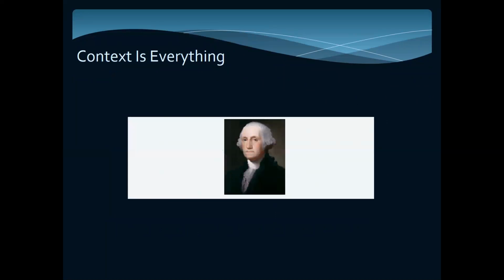When determining appropriate alternative text for images, context is everything. The alternative text for one image may be vastly different based on the context and surroundings of the image itself. So take, for instance, an image of George Washington, which is depicted on this slide. The alternative text for this image might change very much based upon context, as we'll see in the next few examples.